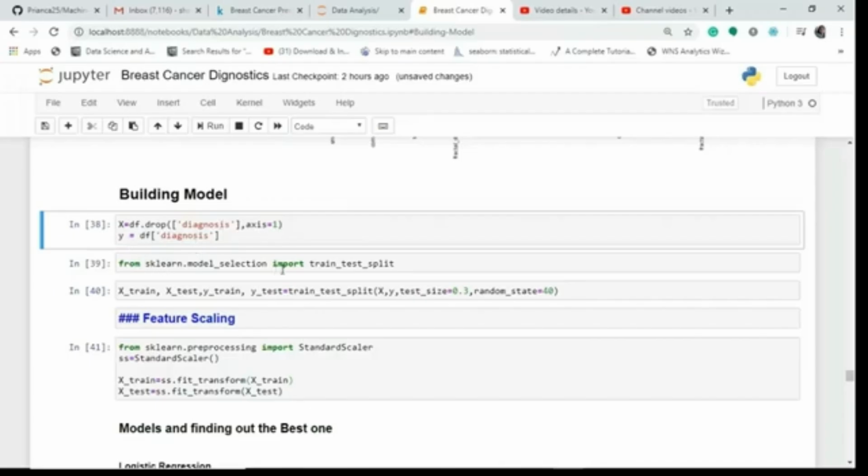And then what will I do? I will perform this train test split. I will split this set, and from sklearn, I will import the train test splitter. Then I will divide my dataset into xtrain, xtest, ytrain, and ytest. I will set the test size. I give 0.3, which is the standard size. You can give any, and random state is 40. Anything you can give.